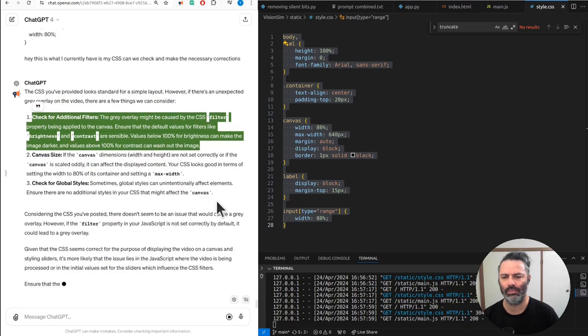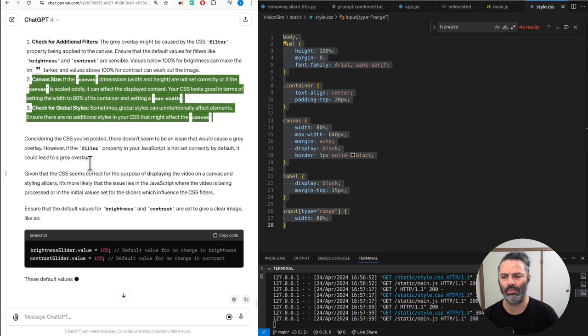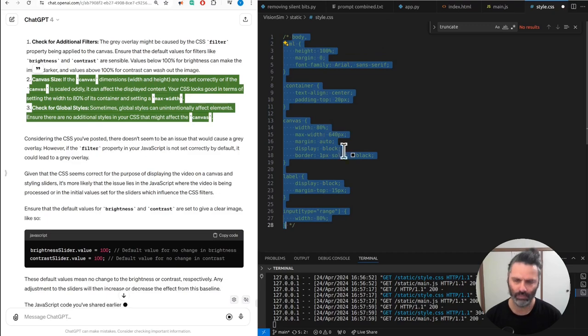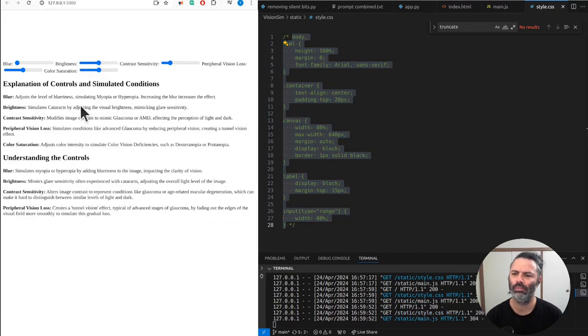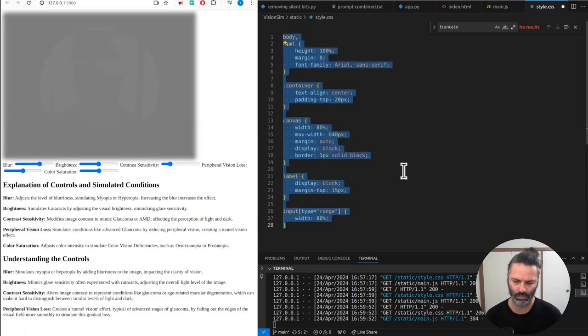Values below 100% for brightness can make the image darker, and values above 100% for contrast can wash out the image. Canvas size. If the canvas dimensions, width and height, are not set correctly or if the canvas is scaled oddly, it can affect the displayed content. Your CSS looks good in terms of setting the width to 80% of its container and setting a max width. Check for global styles. Sometimes, global styles can unintentionally affect elements. Ensure there are no additional styles in your CSS that might affect the canvas.